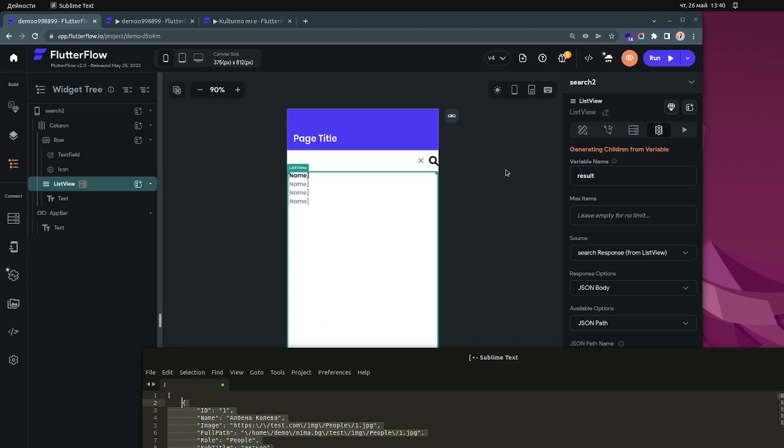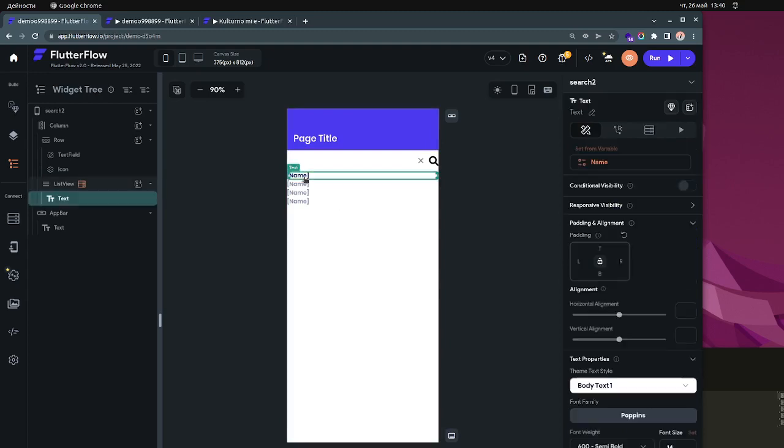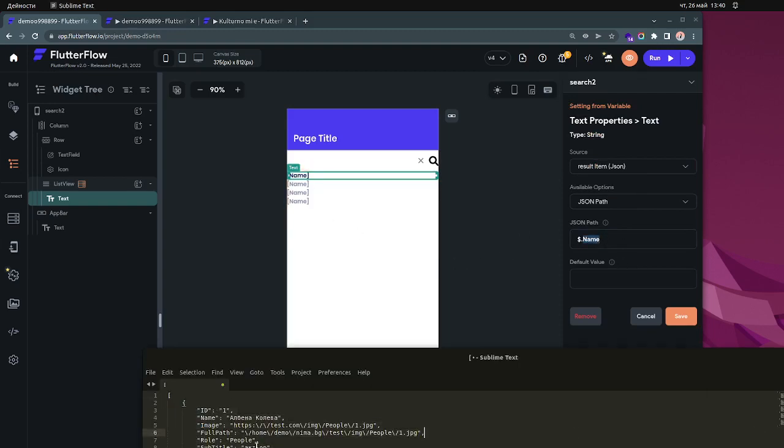And when I'm done with this setup, I go to text, whatever I want to display, and then I go to set from variable and click on that result item JSON, then JSON path, and what is that I want to display. In my case, I want to display the name, which is this over here. So this should display this name and this name and this name.